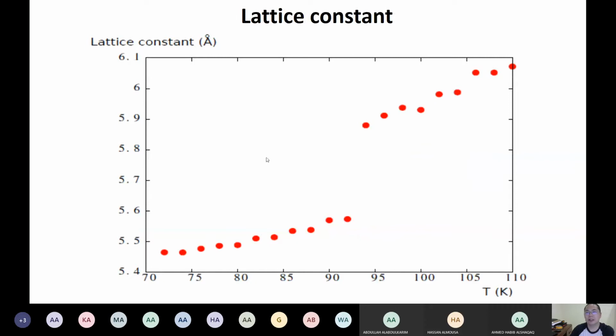Also, if we do NPT, each time you have equilibrium, then you have different lattice constants. You will find the lattice constants change with temperature. So you will also have a discontinuity in lattice constants.